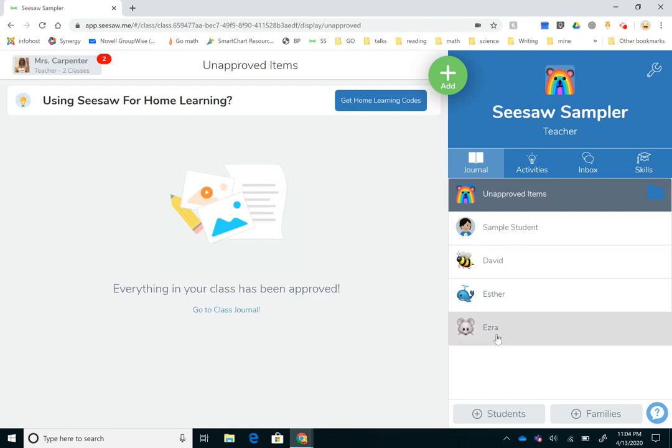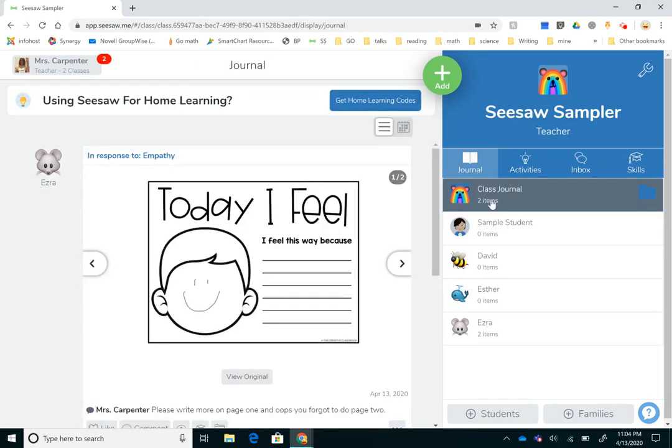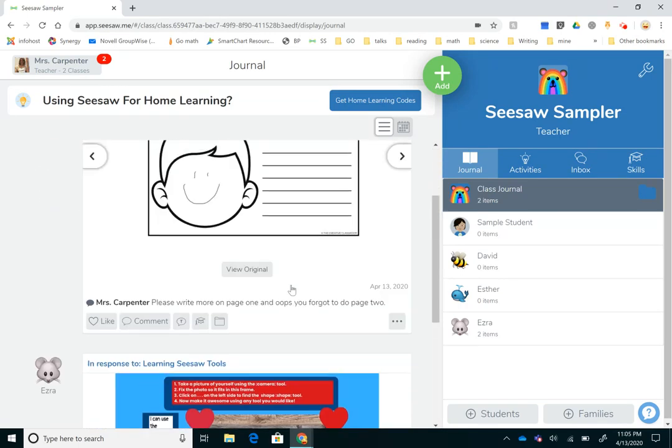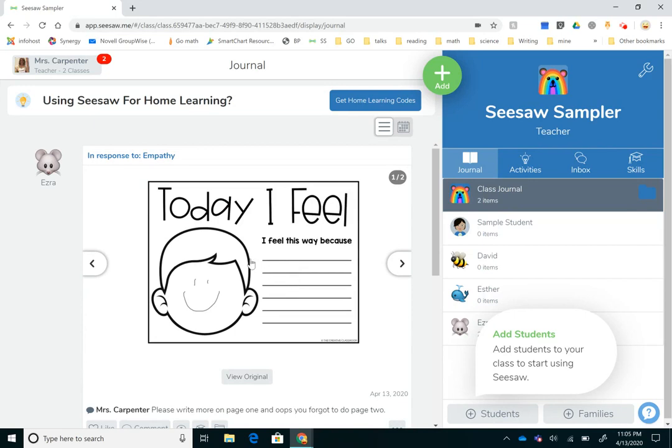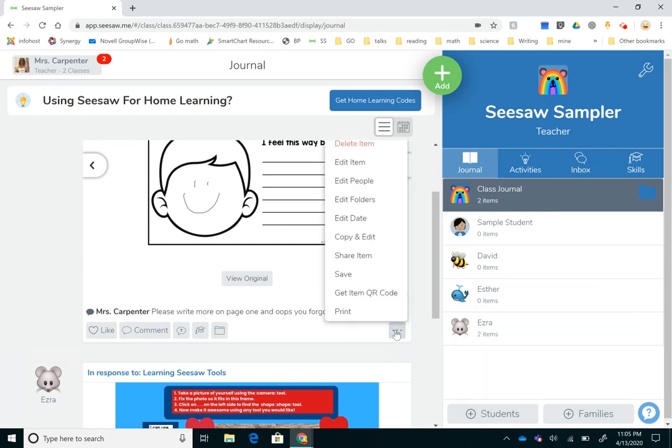So now at any time I can go back into Ezra's work. Oops, these are unapproved items. So now I'm going to go back to my journal. And at any time, I could go into one of these, any of his work that he did. So, for example, if I wanted to go back into this one and leave some more comments or some more feedback, I could go like this. This is just kind of a fun thing to do, to leave feedback.